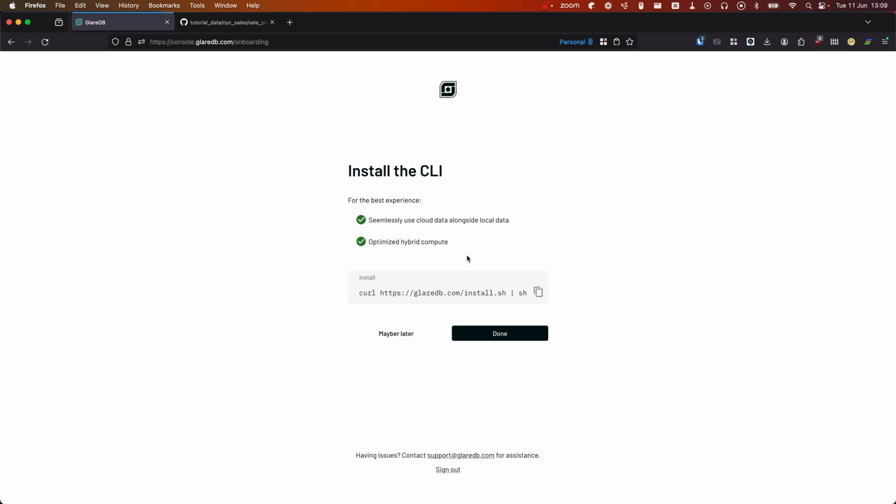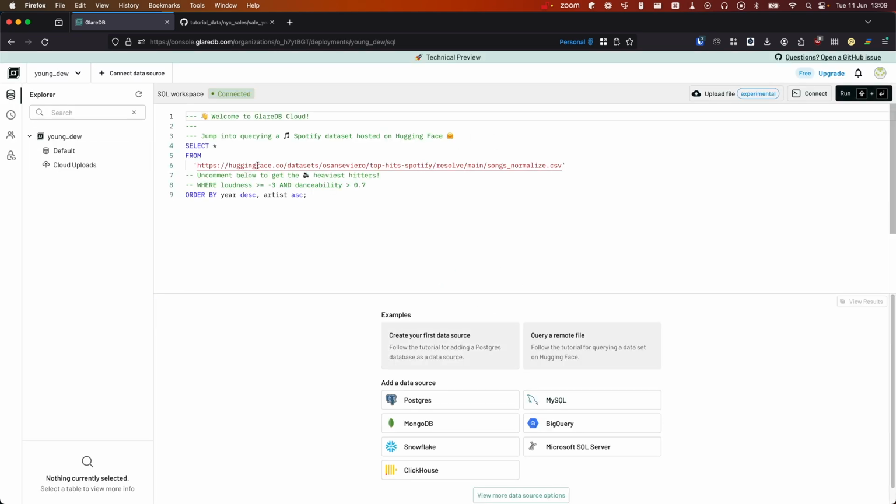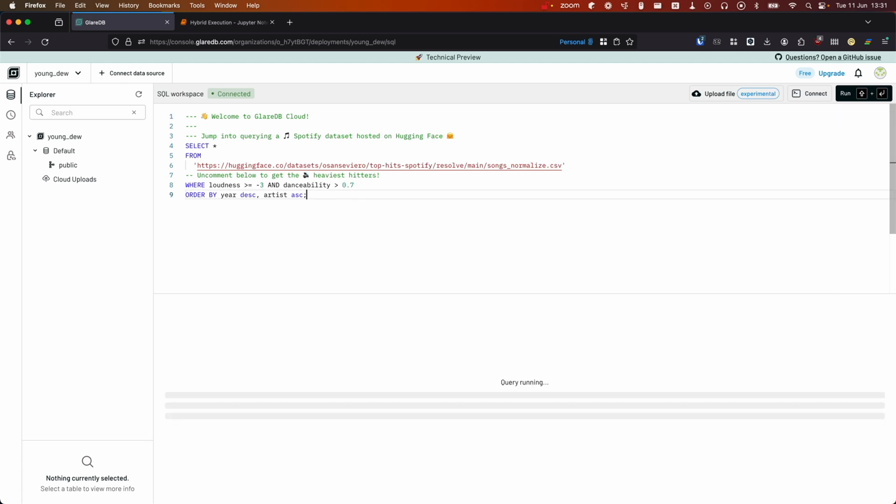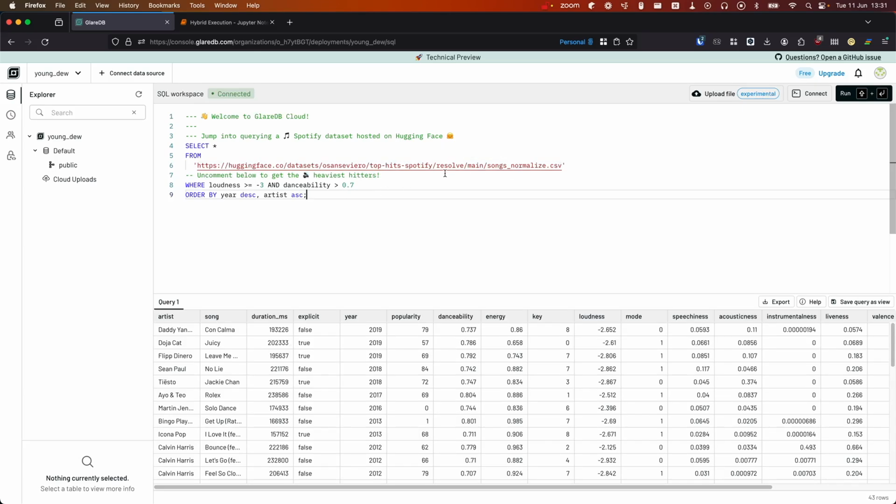All right, so after signing up, you'll immediately see this window, which shows you how to install the CLI. So if you haven't yet installed the CLI, I recommend doing that. And then we're going to be taken right to the SQL workspace. When we first sign up, we'll be given this query so that we can just dive right in and explore. Let's run it and take a look at what we have. So this is a data set of top hits from Spotify hosted on Hugging Face as a CSV file, and you can select from it as if it were just another table in your database.